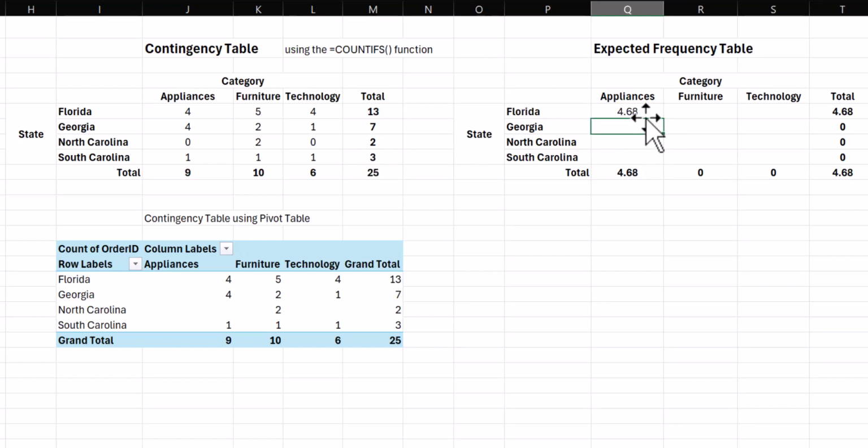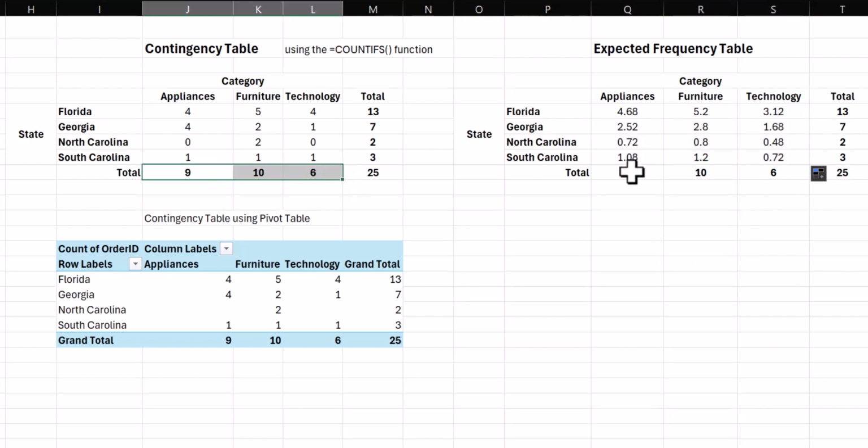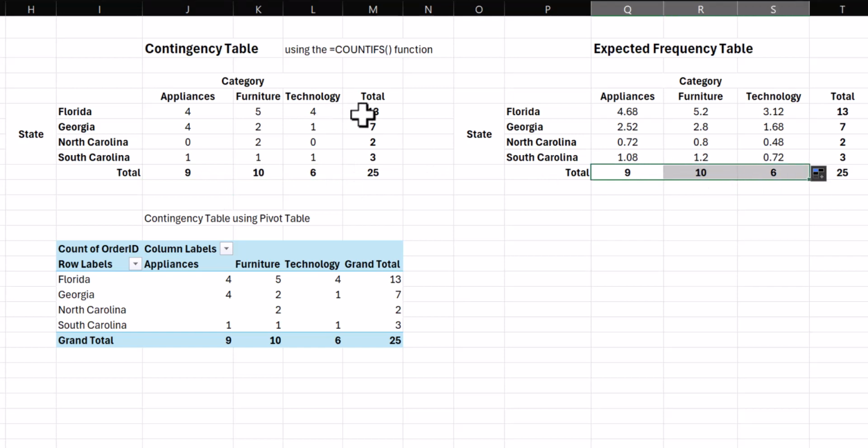Okay, now we are ready to copy this formula here and copy it here. So what we have to make sure is that the total frequencies match in these two tables, but the individual frequencies will vary. Okay, we'll get back to the expected frequency table after we have drawn some charts.